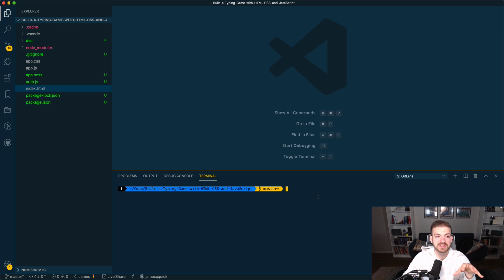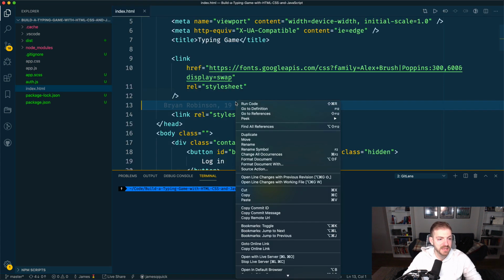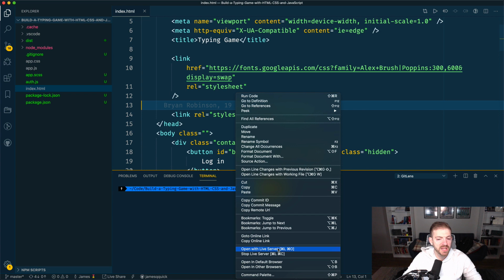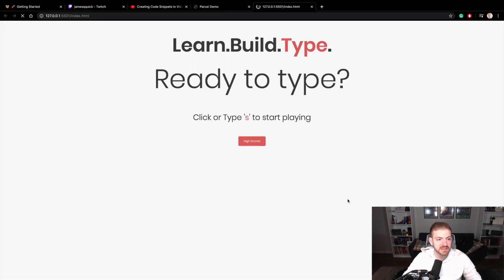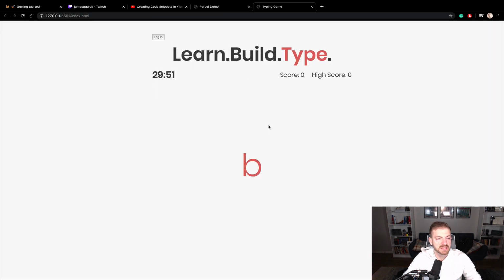So inside of this new instance of VS Code, I've got the build a typing game project. Let's just open this up. Same thing, right click and open with live server. I just want to show you what it looks like. All right, so you start playing here. You can type in a letter, and you get score based on typing in the right letter. Okay, so that works.